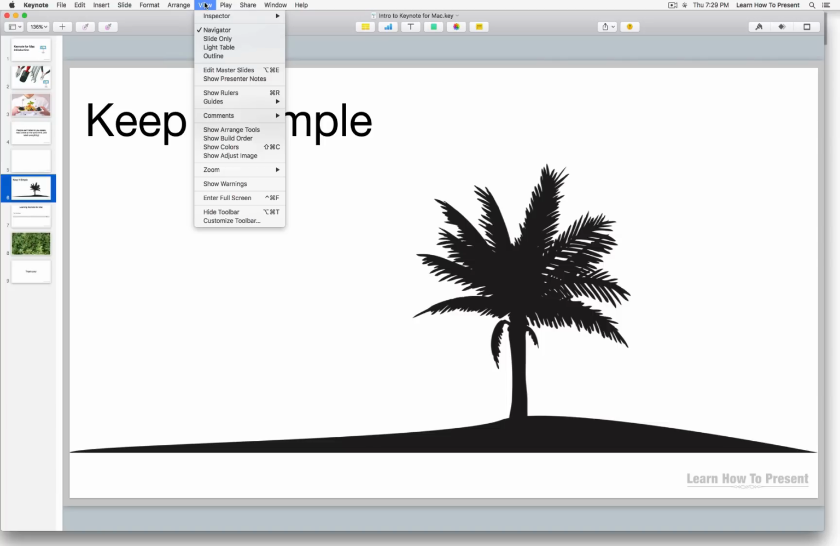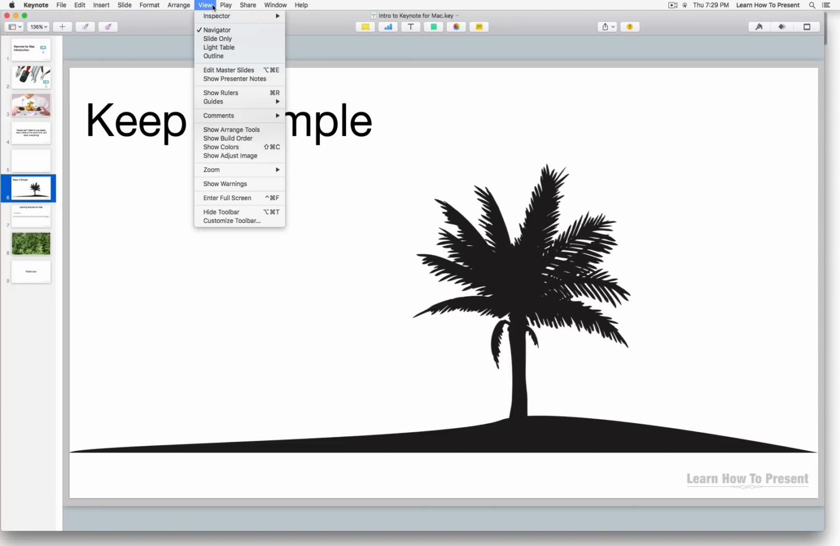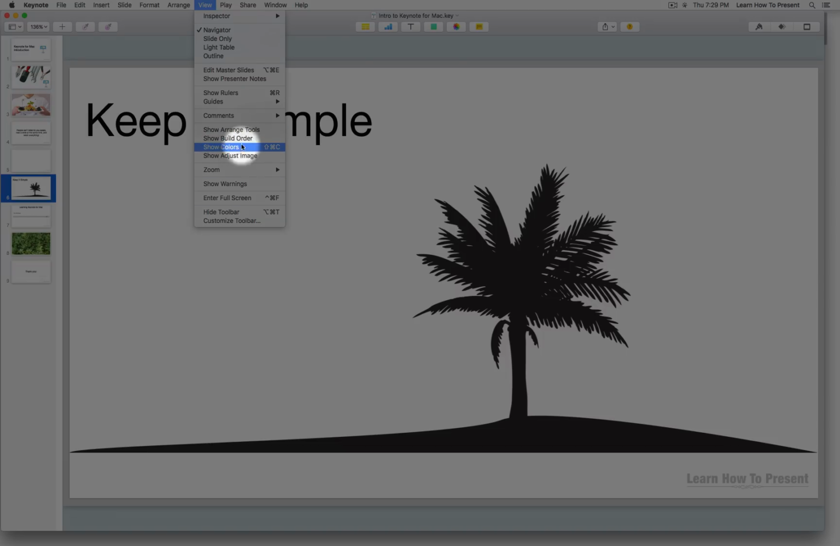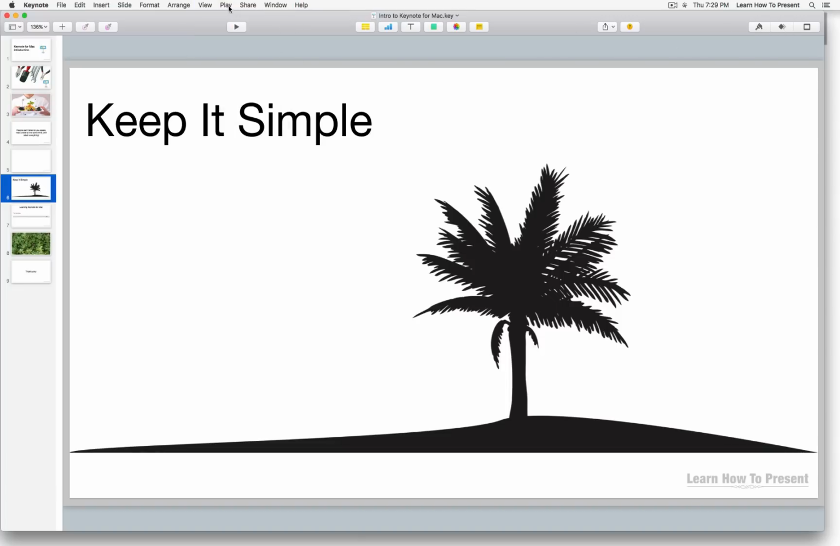View. So in your view, what you're noticing here is a lot of duplication. Everyone likes to cook their steak a different way. Hopefully you guys are meat eaters because I love steak. But you can use the view options here. It relates to navigator, slide, light table. We covered that, which is actually over here, right? Further down, you can customize the toolbar, that sort of thing. Your build order, your arrange tools, your color adjust, these are all actually over here in your inspector as well once you highlight the slide.